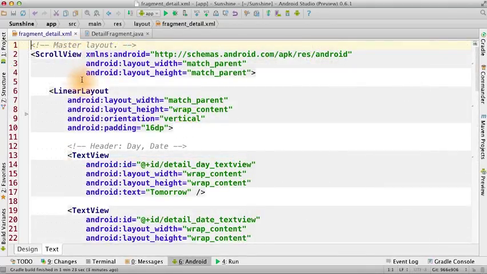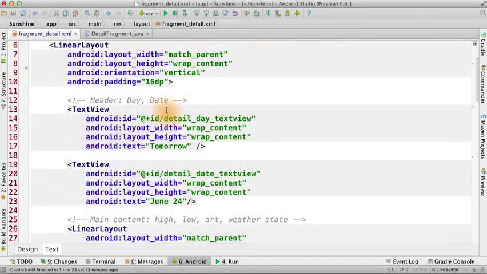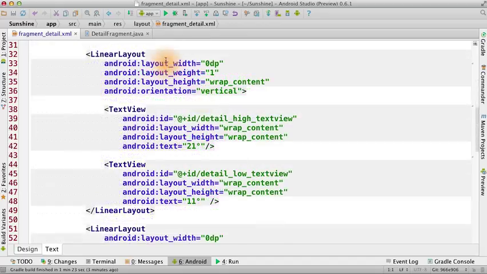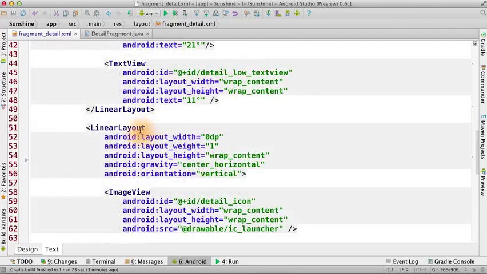In the XML code, we see the scroll view with the child linear layout. We give it some padding of 16 dip so that the content is not flush up against the edge of the screen. Then we see the text views followed by the horizontal linear layout. We specify layout margin top of 16 dip to give it some more space from the bottom of this text view. Within this horizontal linear layout, we have one vertical linear layout which has a width of 0 and a weight of 1, and another linear layout with a width of 0 and a weight of 1. That means that both of these children have equal width.